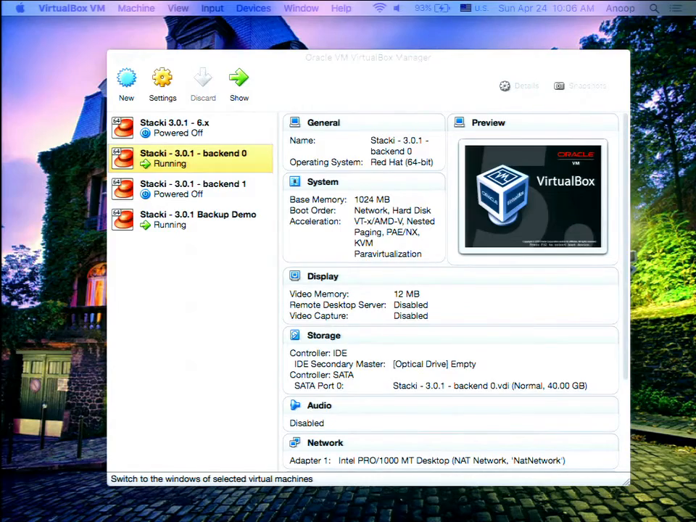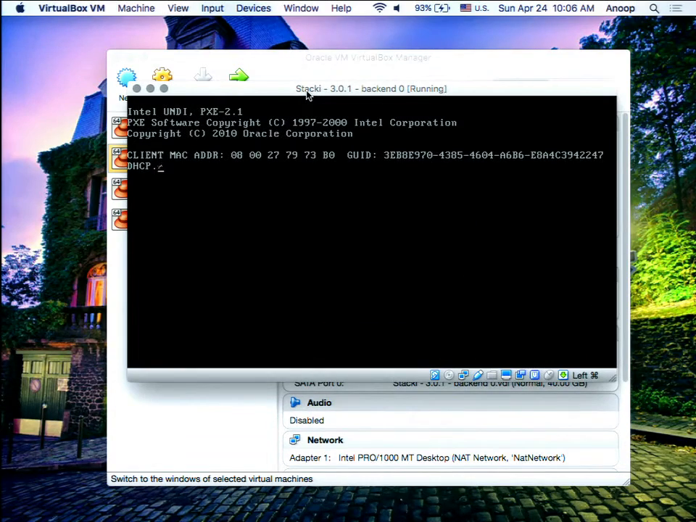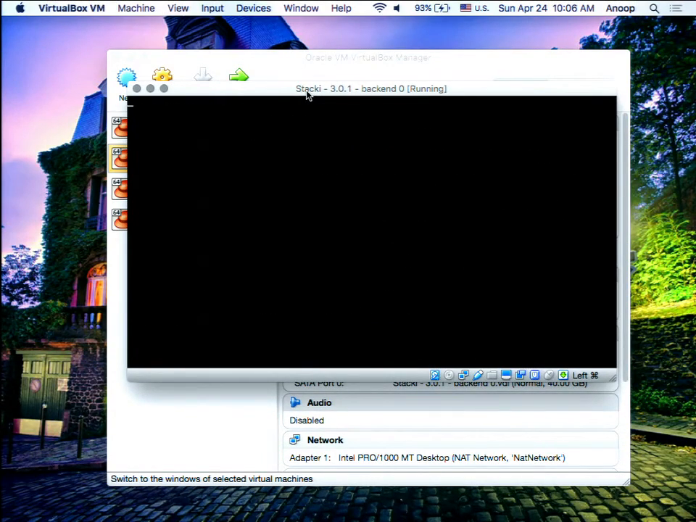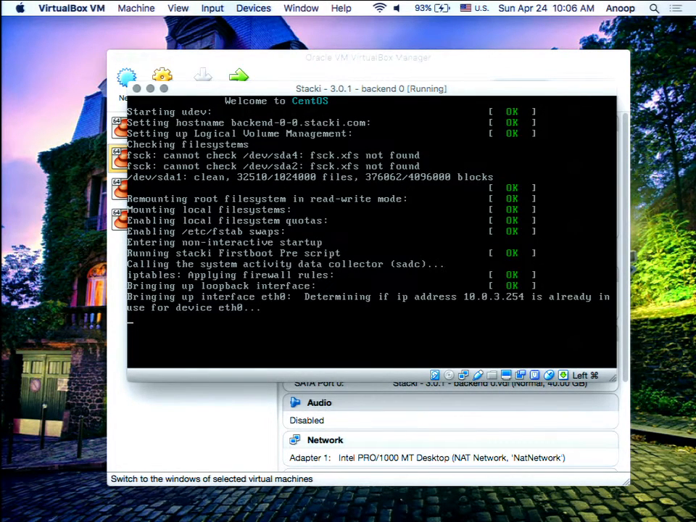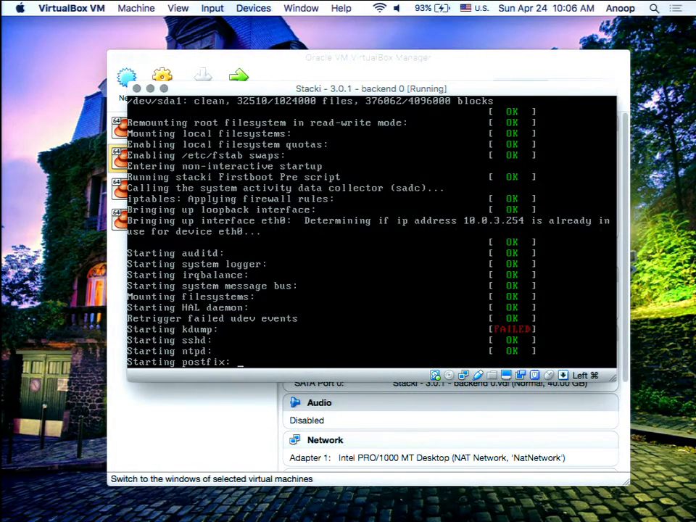Oh, there we go. So it starts off an installation, does the PXE boot, DHCP, blah, blah, blah, all that. Oh, I actually forgot something. So this is actually starting a standard CentOS boot up because it already had something on there, and I forgot to do something very important.